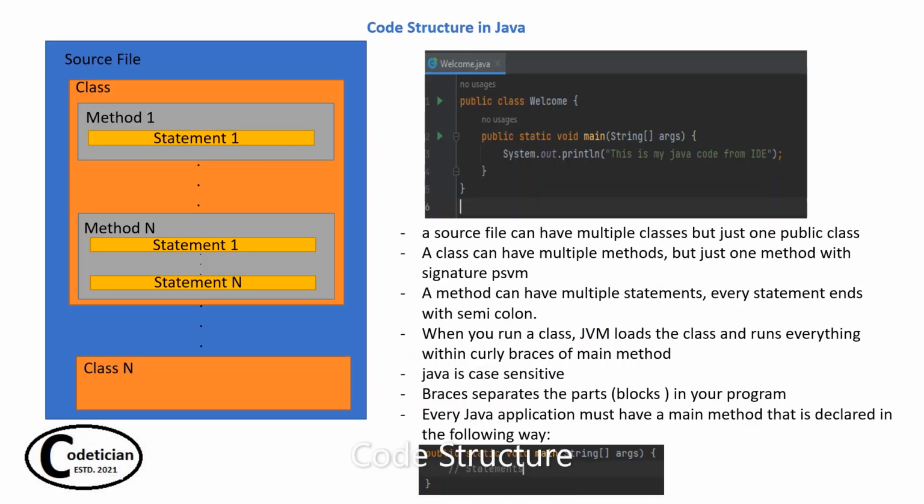So in this section, we are going to discuss the code structure in Java and basically the anatomy of the very simple code that we have written in the last video. So let's begin. In a source file, there can be multiple classes.